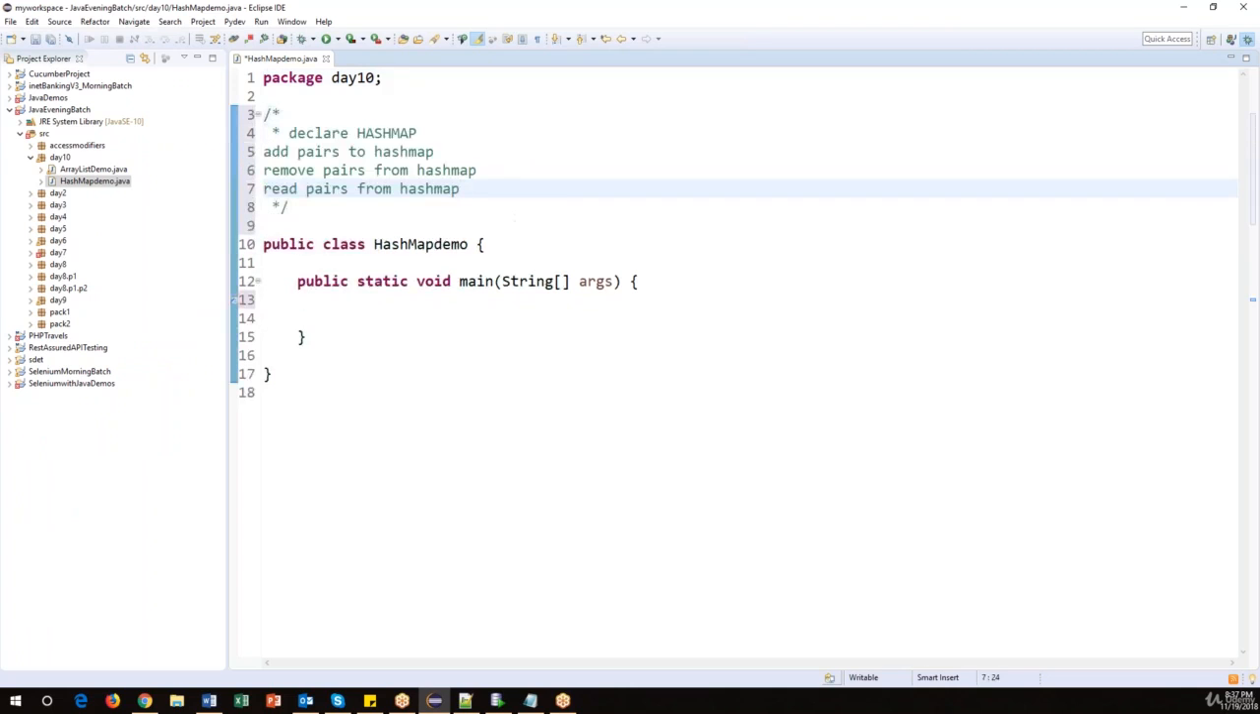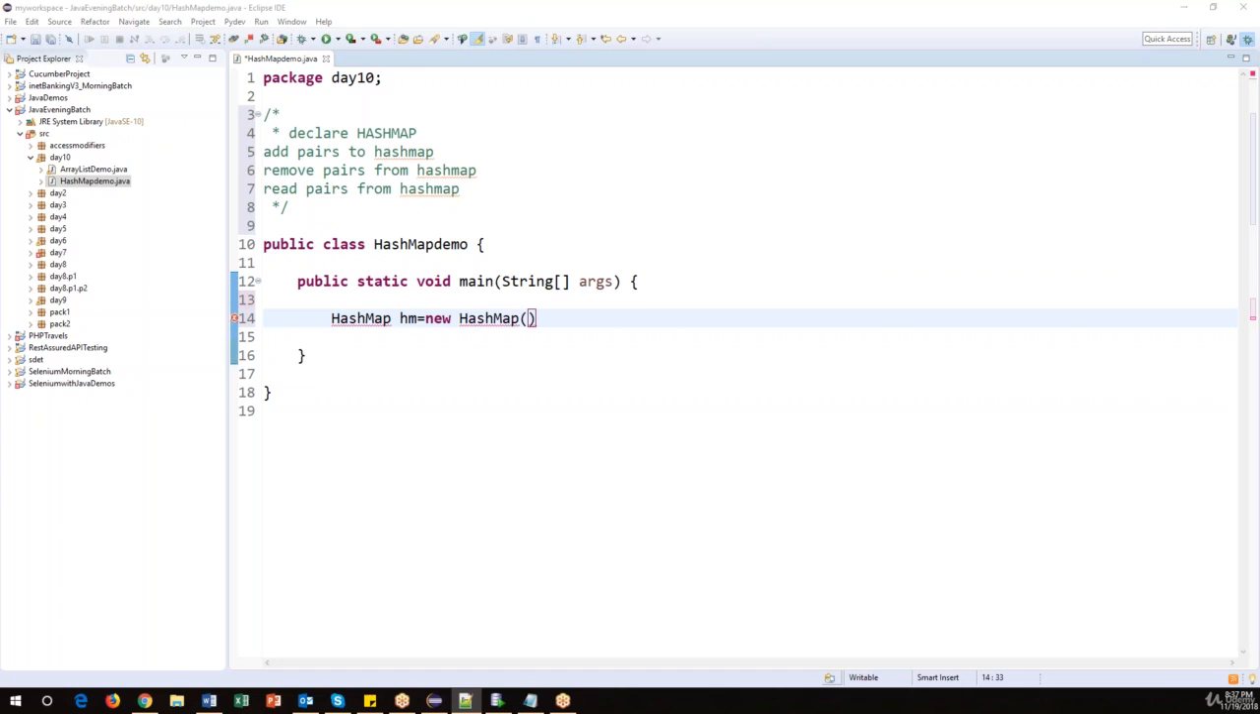So first, how to declare a hash map. If you want to declare a hash map, we have to follow a certain syntax. As I said before, a hash map contains keys and their values, and we must specify the type of key and the type of value. So we say HashMap hm is equal to new HashMap. This is not enough, so we have to specify the type. Before the variable name, we add angle brackets, and here, what is the type of the key? That is Integer.